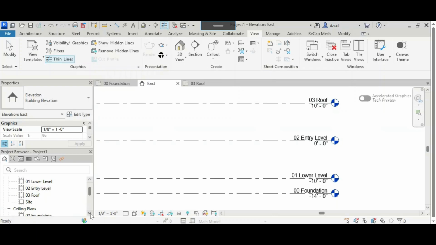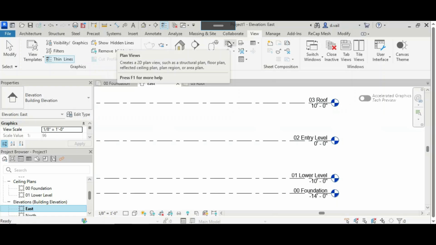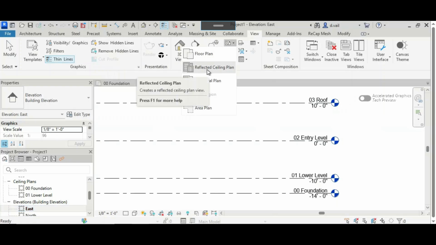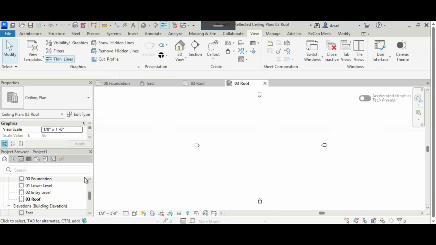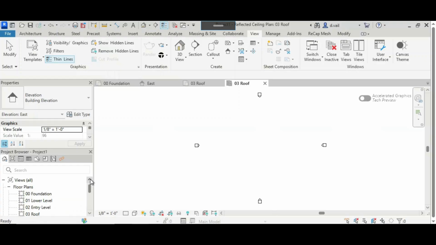Now we need to add in our ceiling plans because we can see only 00 foundation and 01 lower level are showing up. So again, we're going to go back to our plan views category. This time we're going to select reflected ceiling plan, and we're going to uncheck do not duplicate existing views, hold down the Control button, select both 02 entry level and 03 roof, and hit OK. And if we look at our ceiling plans now in the project browser, we have space over here where we can subsequently create our reflected ceiling plans for these two new levels that we put in.